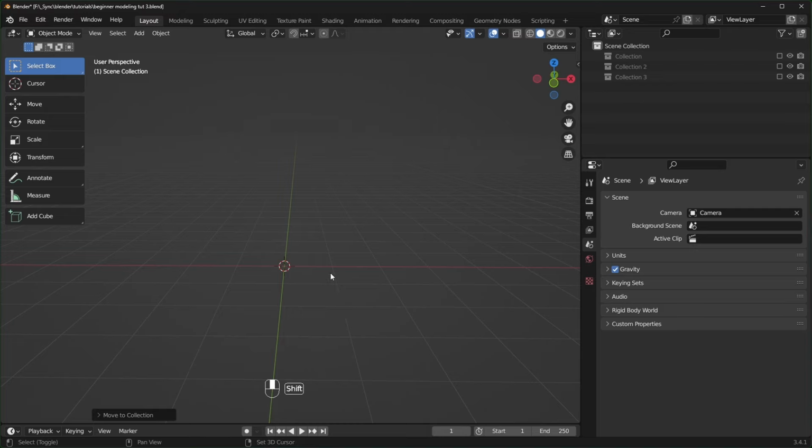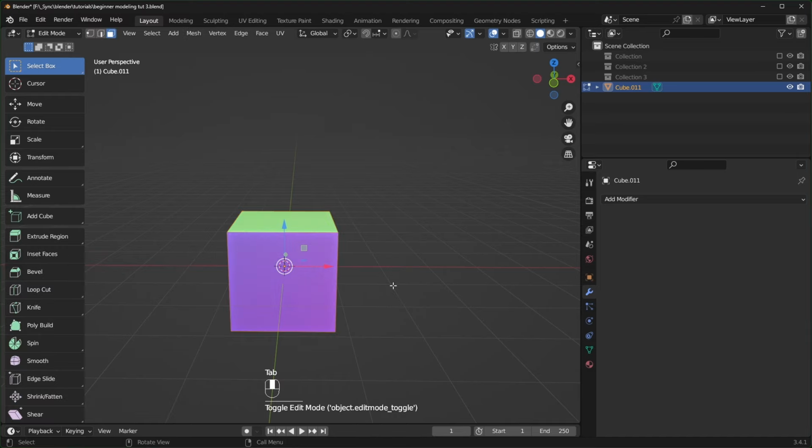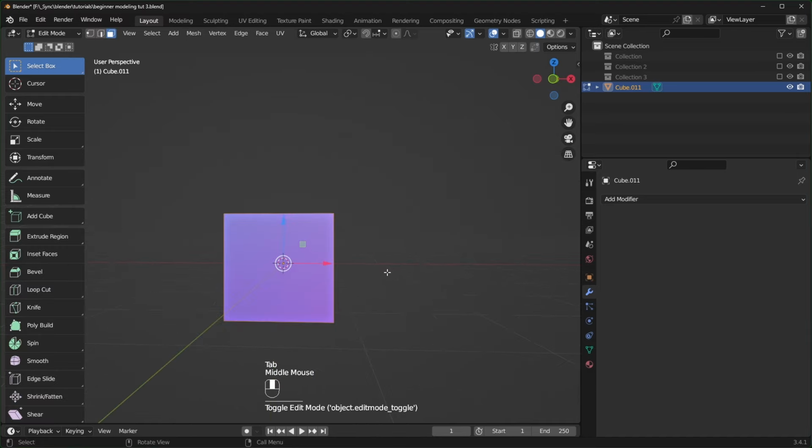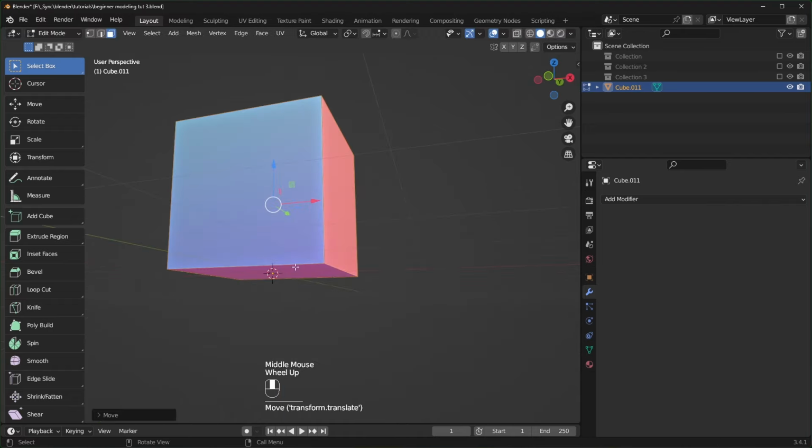Let's make a crate, and we can start with Shift A, add in a cube, and we can tab into edit mode. Everything's still selected. Let's just hit G, Z, and 1 to move it up 1 meter. That way the origin point is on the very bottom.